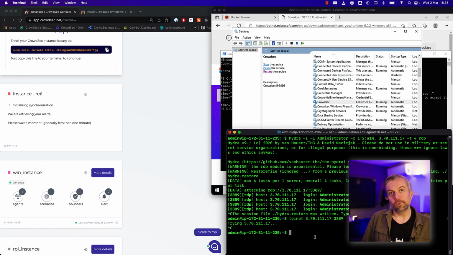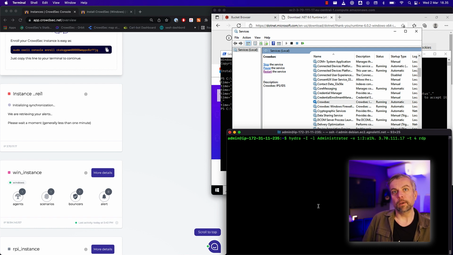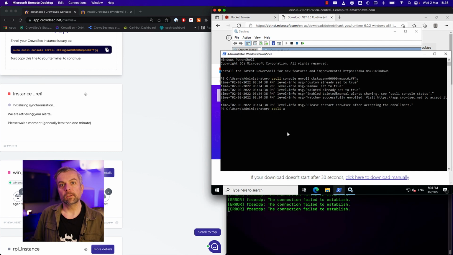After installing, we want to test if it works or not. So therefore, we'll do a brute force attack on remote desktop with Hydra. When the attack has been running for a few seconds, check the alerts using cscli.